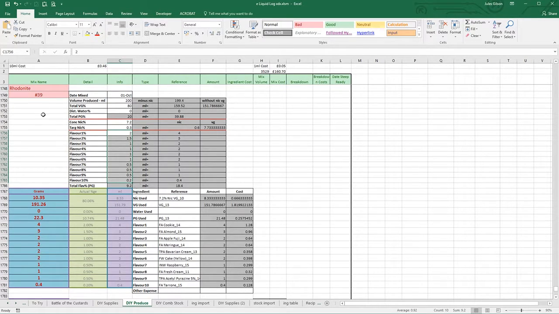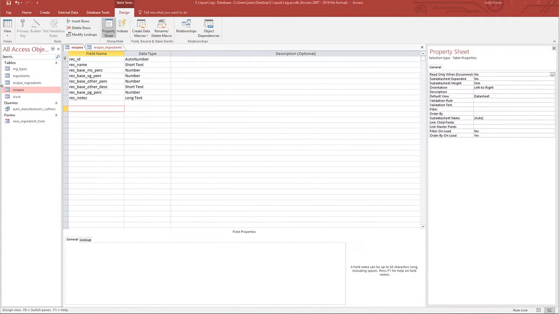So what I'm going to do is quickly create a couple of tables in Access and give them the right field names that are going to be similar to this, and then I will get back to you. Right, so I've created 2 tables inside Access now, one called recipes and one called recipe ingredients. This is the structure of the recipes table.